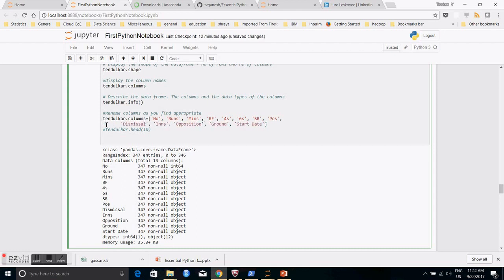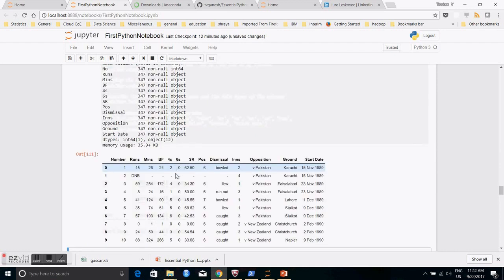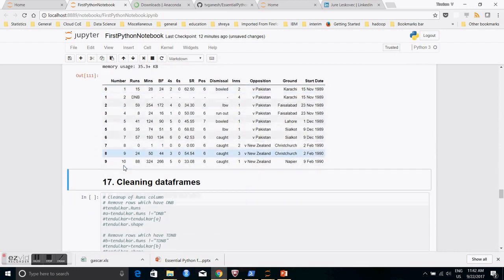Okay, now if I wanted to change the names of the columns to something more appropriate, I would just write Tendulkar.columns, and then I give a list of the column names which I'm interested in. And if I now look at it, I will find that it has the specific name which I assigned to it. Let us say NUM in this case, for example. So then if I type Tendulkar.head, it will have NUM here.